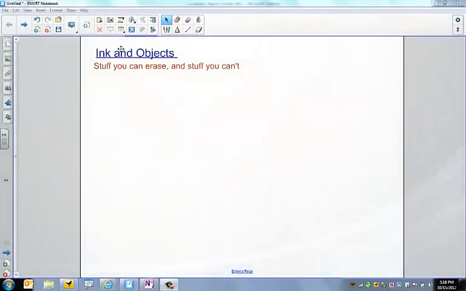In this lesson we're going to look at ink and objects, stuff you can erase and stuff you can't. So let's take a look at the pen tools.